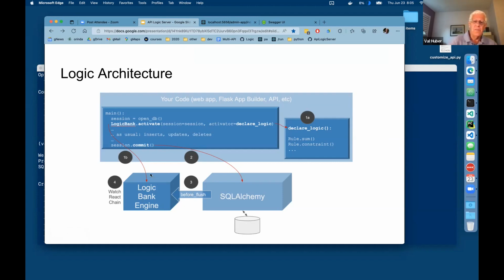One of the points I want to make is maybe you've already got an application, but this rule stuff is quite powerful. I mean, that 40 to 1 is nothing to sneeze at. This is just a SQL Alchemy story. So if you're using SQL Alchemy, you can use this package called Logic Bank, which is used by API Logic Server as the rule engine for your application that's not API Logic Server. Does that make sense? That it's unbundled.